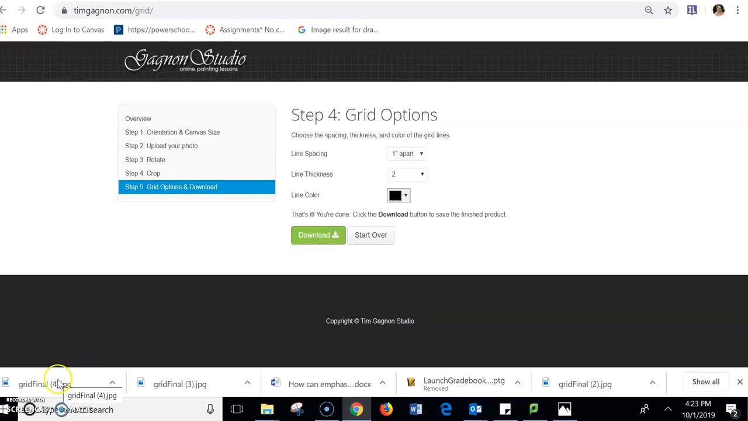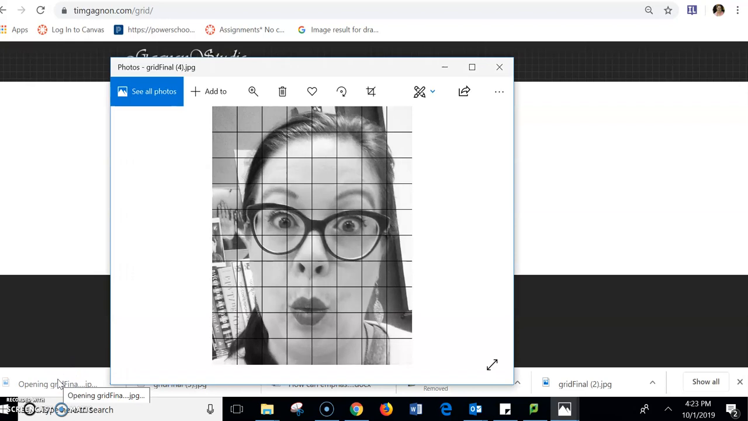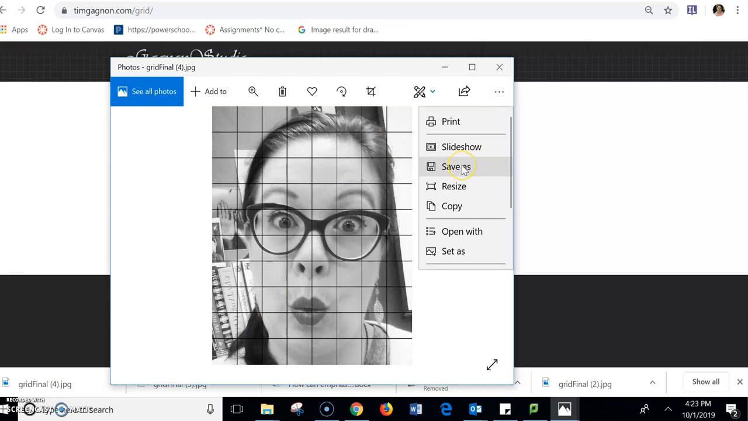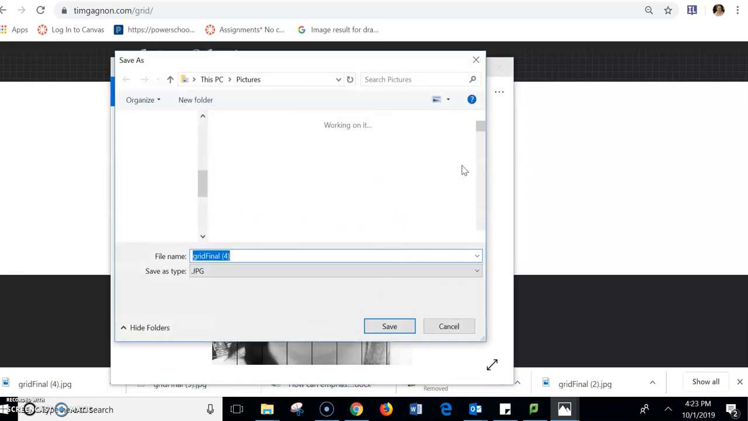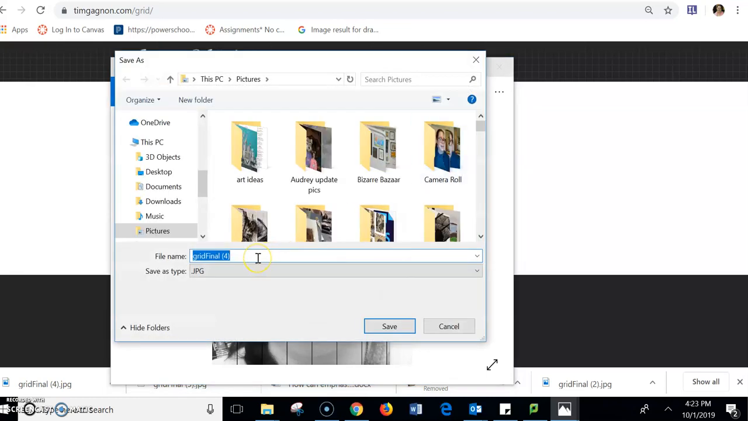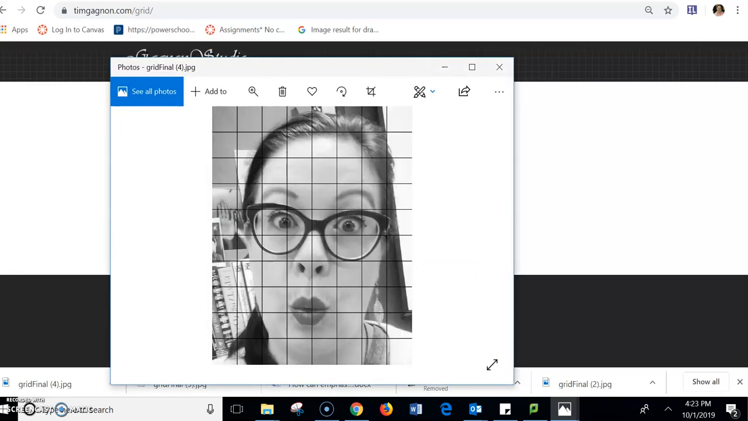And down here is my picture. I'm going to pull that up. And you will see I have a 1-inch grid throughout. Okay, so I'm going to click Save As, and again, name it something. I'm going to say Selfie Grid Final. Oops, if I can spell right. There we go. Got it saved.